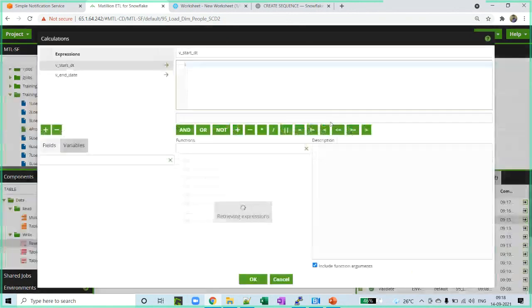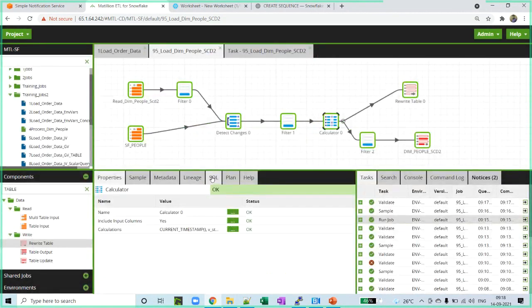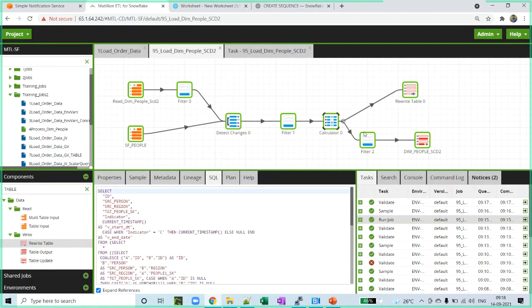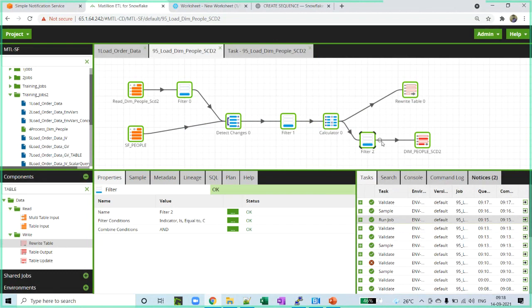In the calculator, you're assigning output variables like started and ended. So only for the change record you're doing this, otherwise it's null. Now after this, the record that needs to be deactivated, you're sending it through the filter tool, right? Correct.